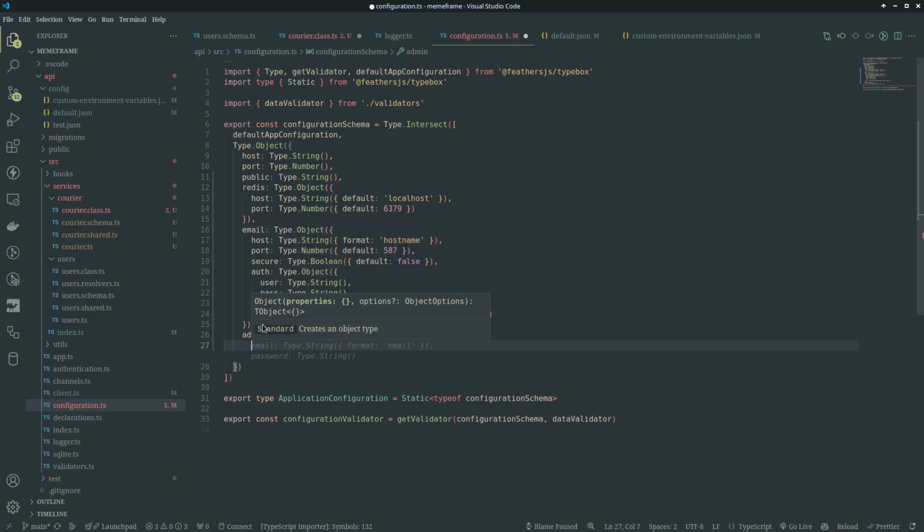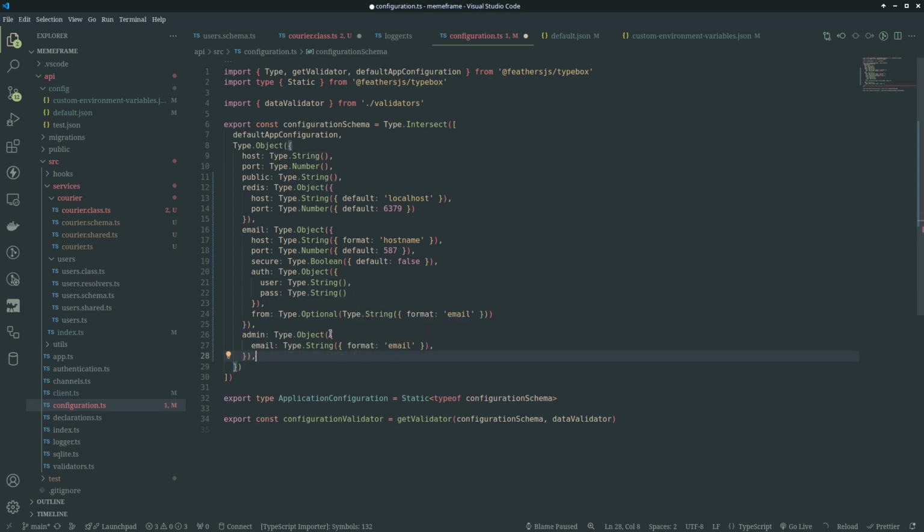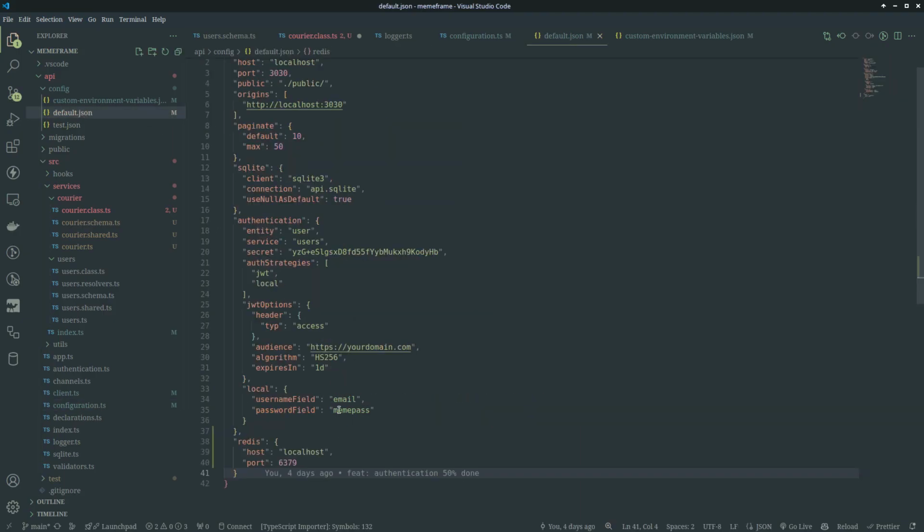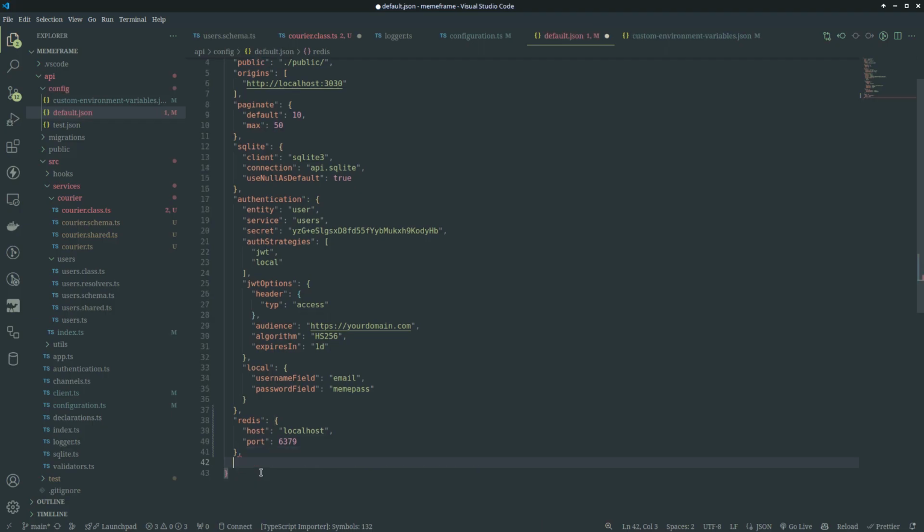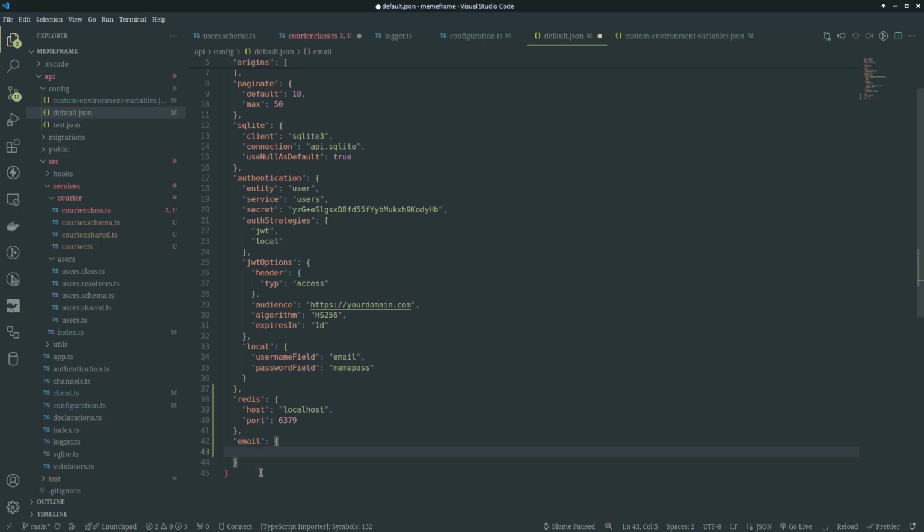Just call it admin email. For now, there's no need for password. So just in case, admin related stuff can be placed here. So by default, I can set up a dummy admin stuff. From main.